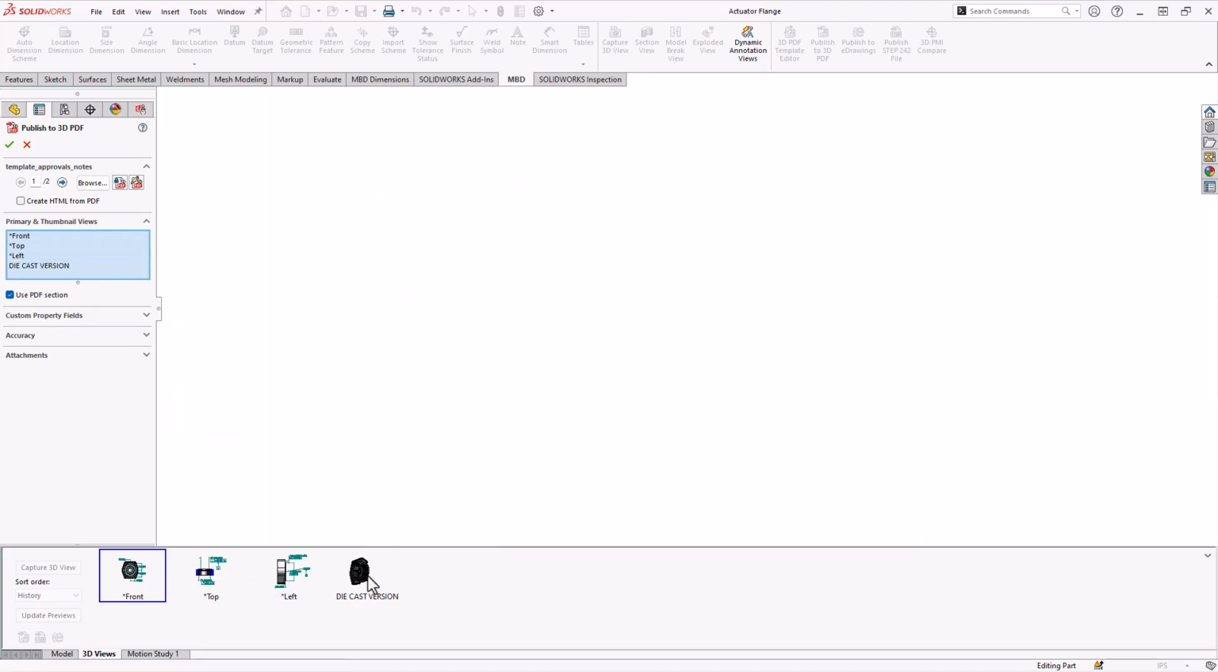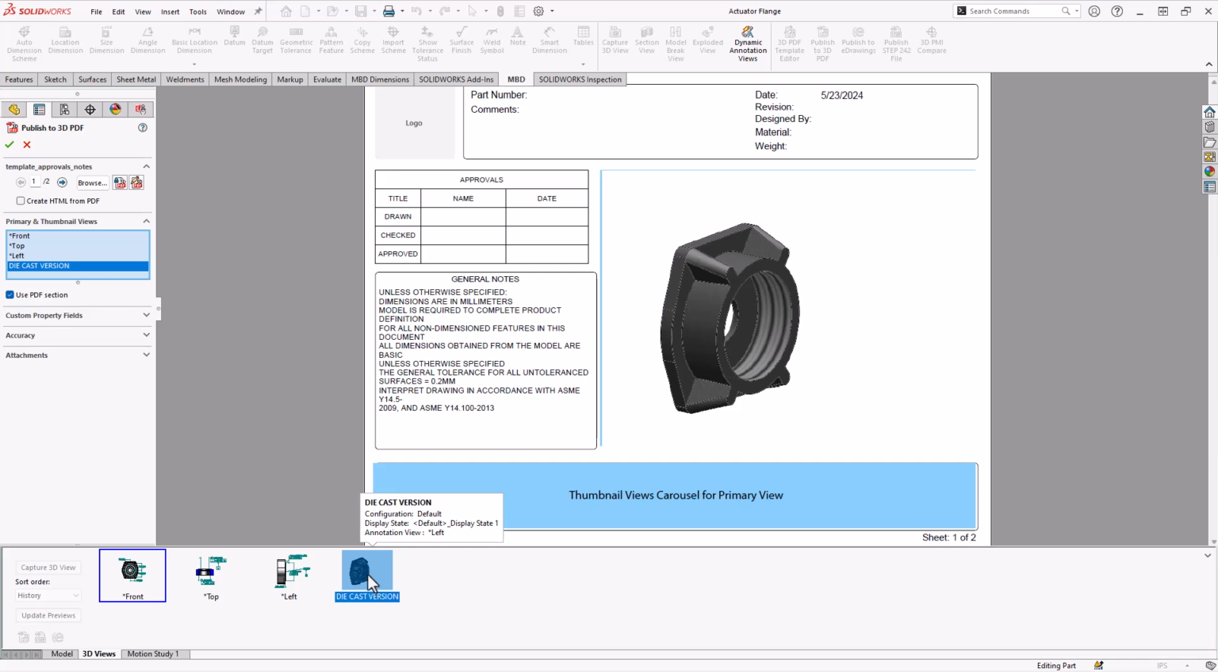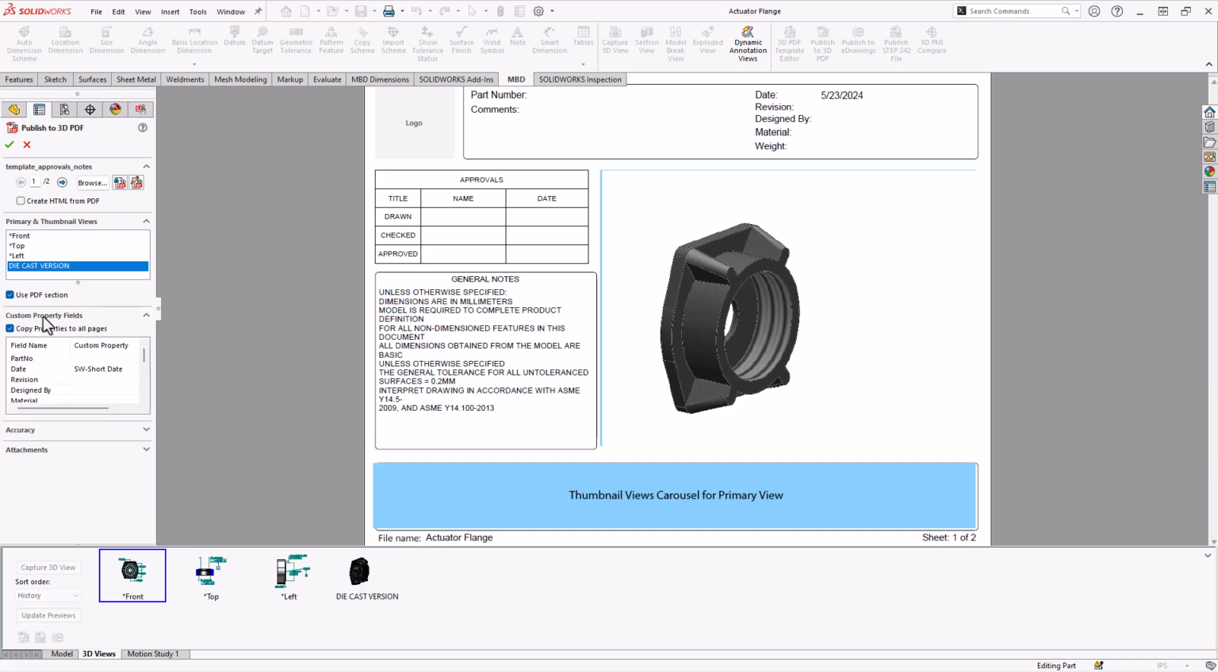Notice if this was maybe only the final machining print, or if this was only the casting print, I could choose only those views that are relevant for this export. It's going to put in the thumbnail for the views. I could come in and import the custom property fields from my part, and it'll import into the fields in the title block just like it normally would in a drawing.